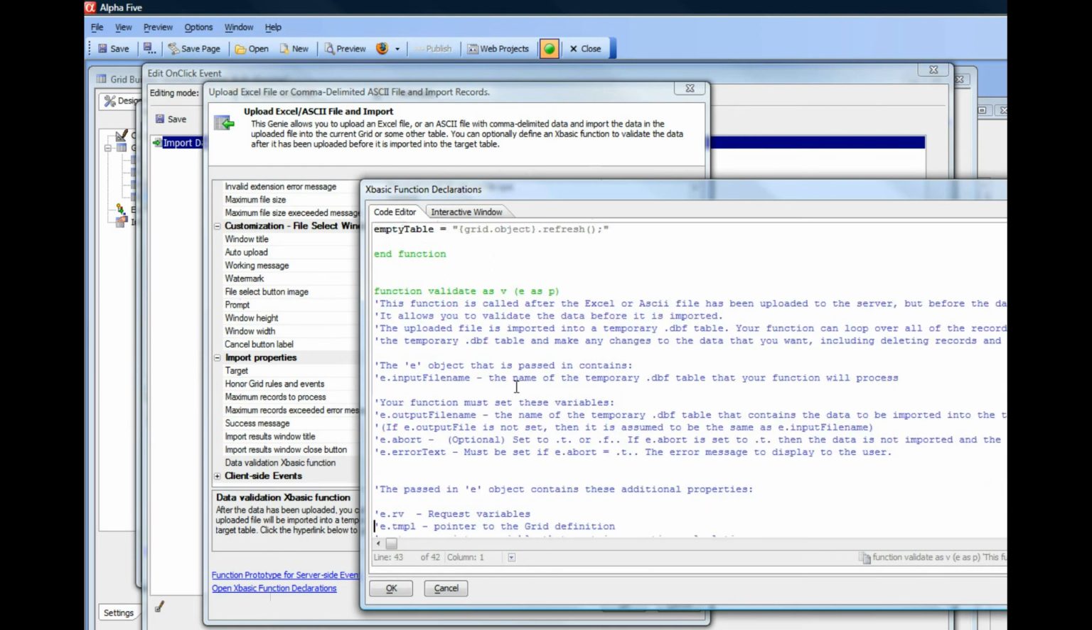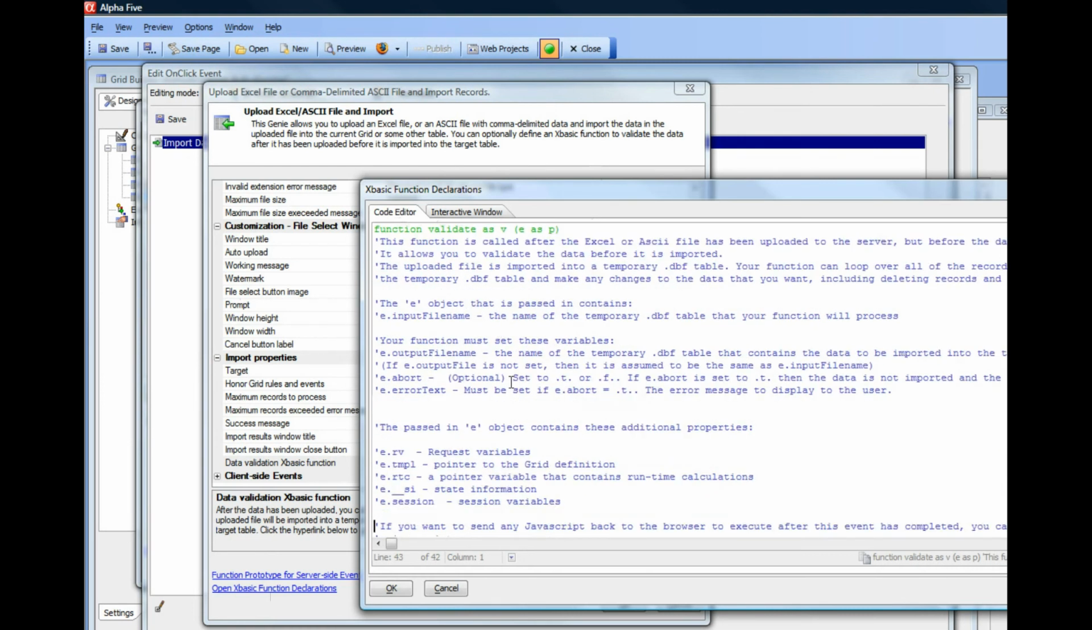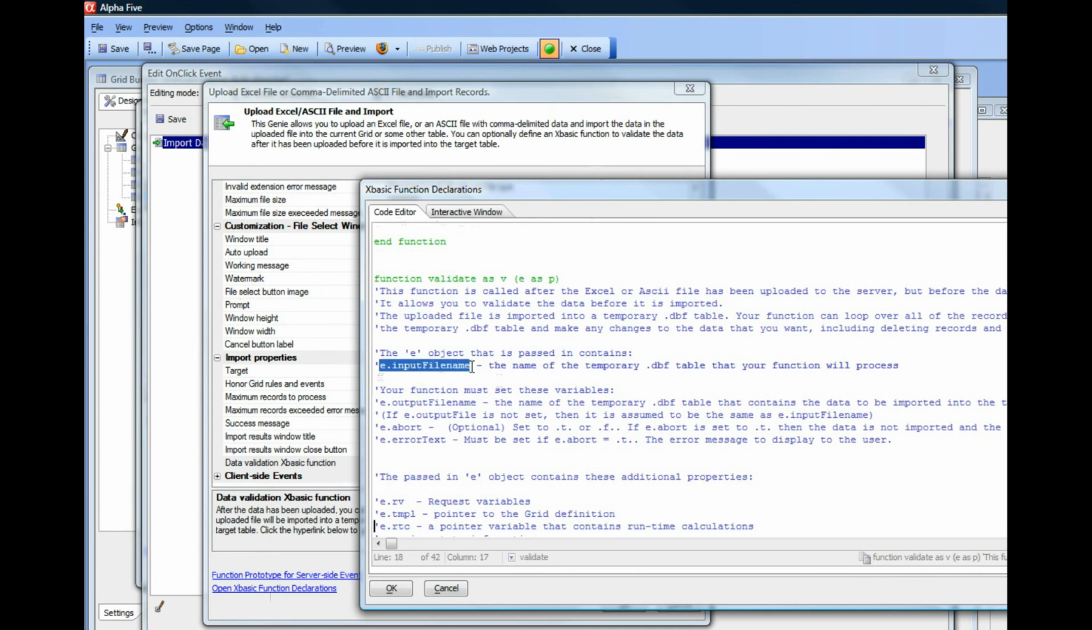So this is the function that's called now after upload, and you can see what gets passed into this function is e.input file name. So that's going to be the file name on the server that contains the information that was uploaded. So the Excel file gets uploaded and then gets converted into a temporary DBF file, and then you can now process the records in this file and do whatever you want to them to validate them, including changing values, adding new values, etc. So let's now write a simple validation script to demonstrate this functionality.